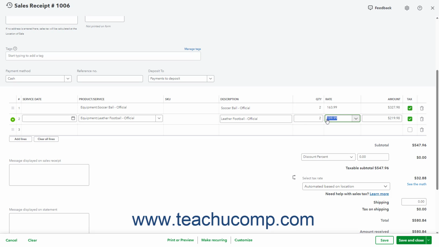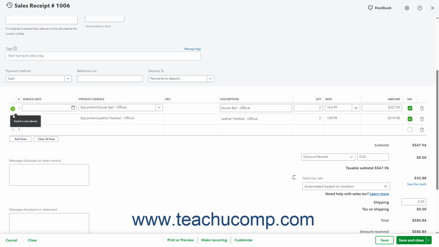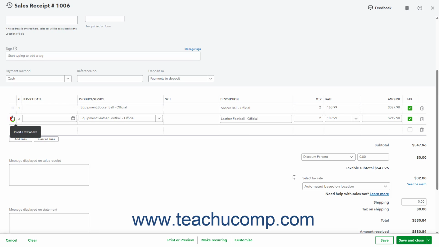At the left end of each line item row is a selection handle. To change the order of the line items you entered, roll your mouse pointer over this handle until it turns into a hand icon. Then click and drag the line item up or down and release it to reorganize the line items if needed.